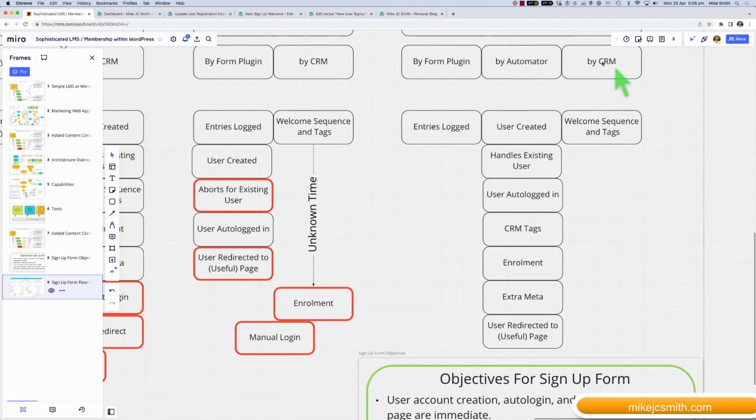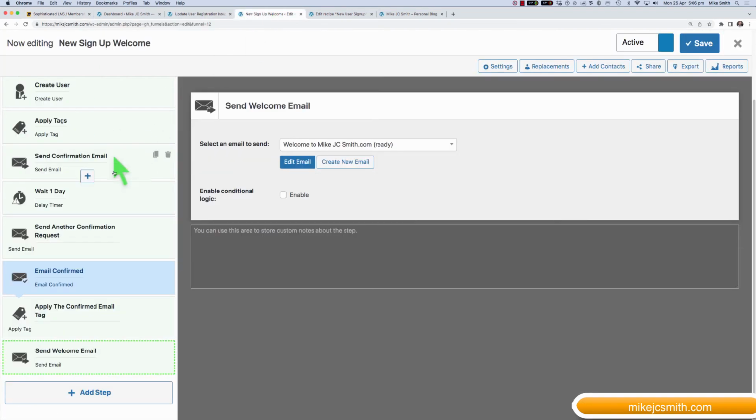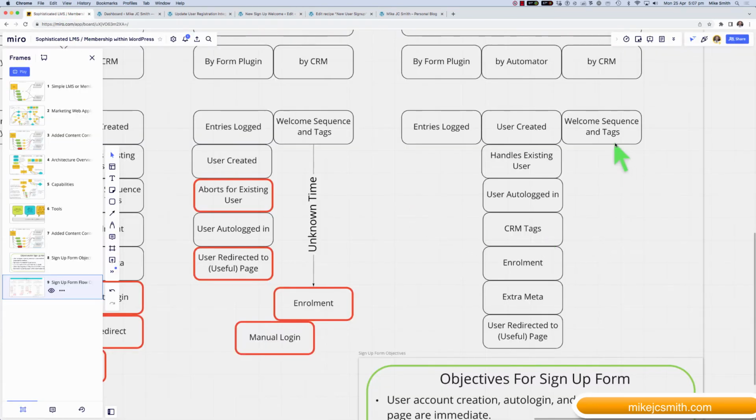And then we also leave it to the CRM to do what it does best, which is the email based stuff. So for example, as I mentioned before, sending a confirmation email, waiting a day, sending another confirmation email, and then a welcome email, which is the process generally that is required to satisfy GDPR. And of course the CRM can do other things as well, but we are going to leave it to the Automator installed in WordPress to do the other things.